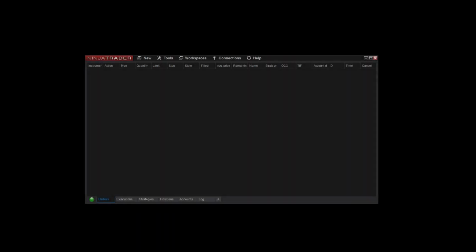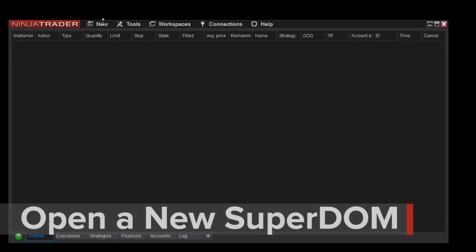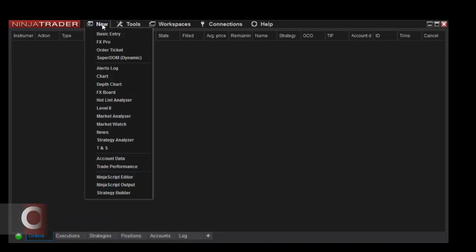To open a new Superdome window, select New, then Superdome from the NinjaTrader Control Center. You may see a few options here. If so, both windows will provide all the functionality I'll be discussing in this video.